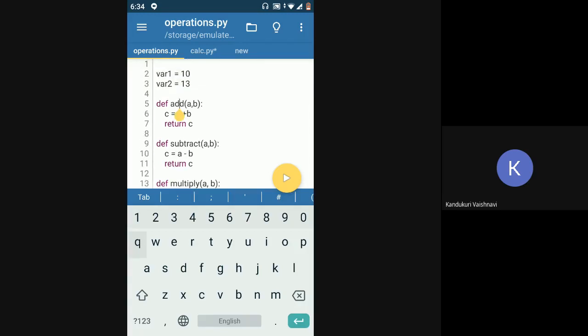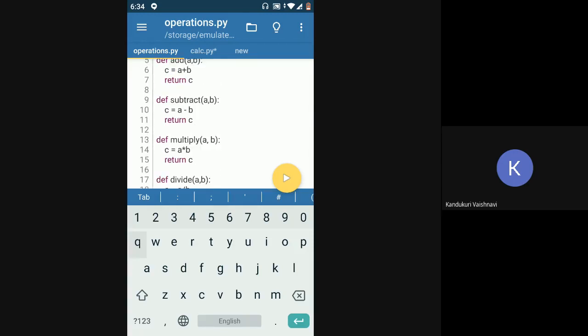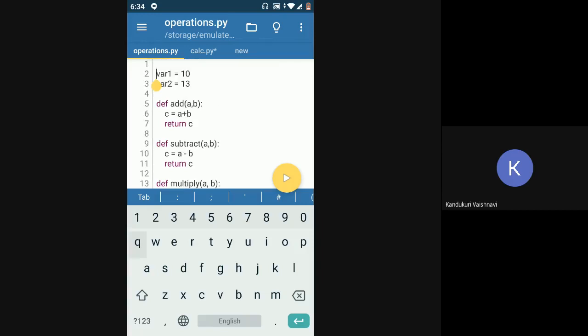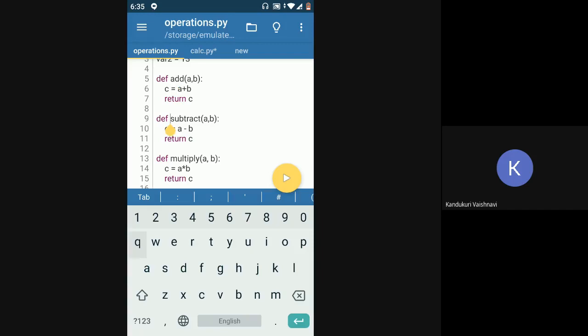So whatever is there in this file, at this point we just have two variables and four functions, and the four functions are not going to get executed until the function name is specified. So when I say import operations, whatever executable code is present in this file gets executed, which means var1 and var2 will get initialized because that is present at the start, and these four functions will be defined.